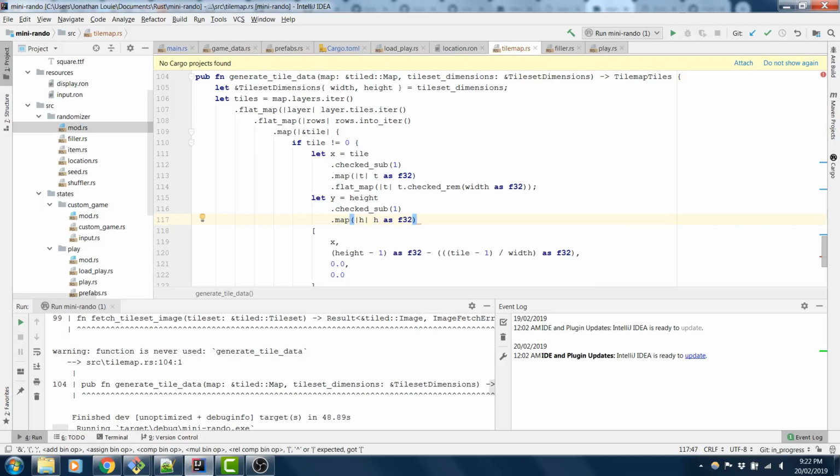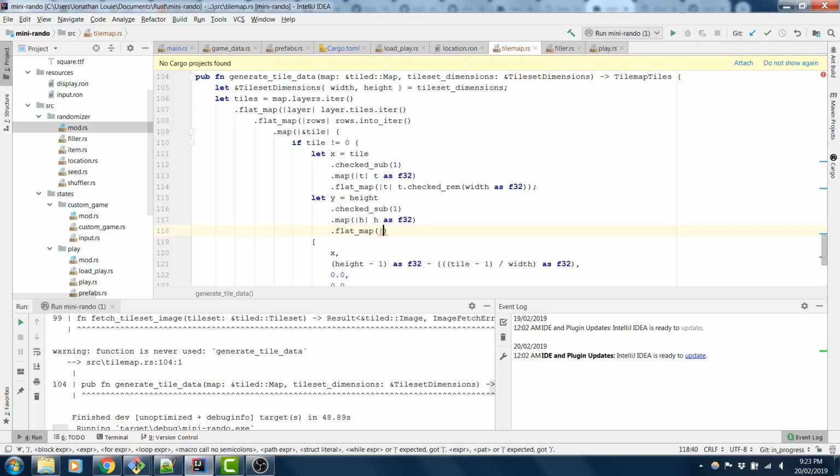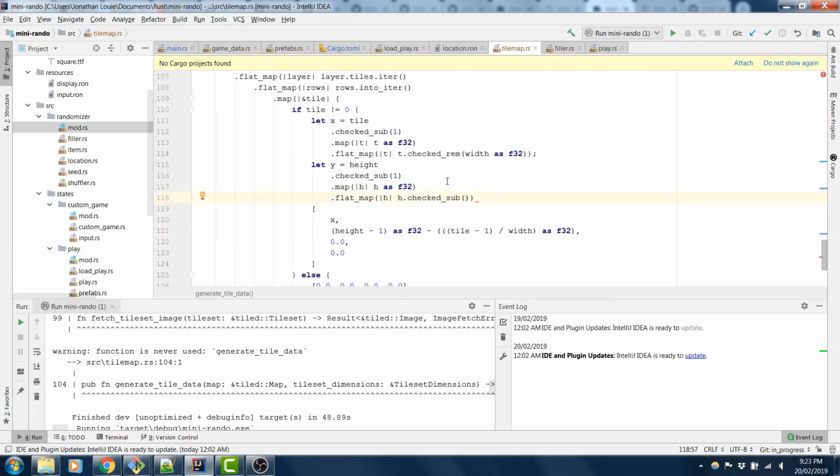So I'm gonna do that cast afterwards, and then I'm gonna do another checked subtraction. This one, we actually have to map this one, or flat map it. I didn't realize just how much more verbose this was going to be because of this.